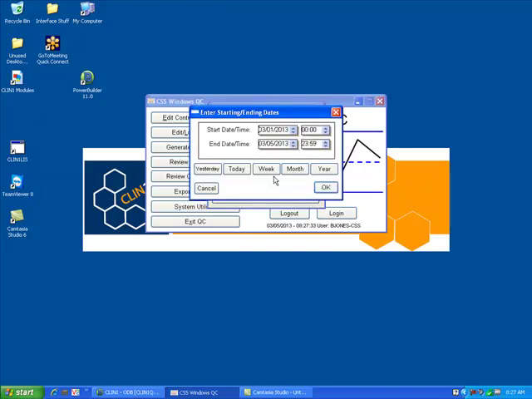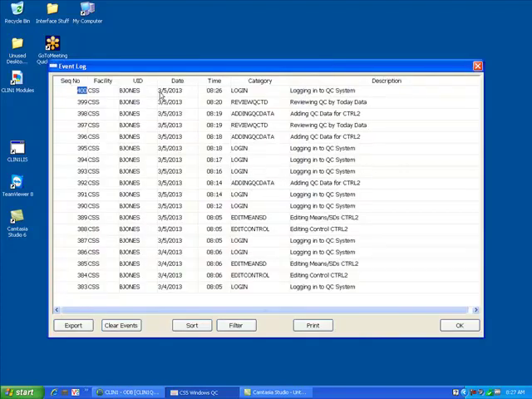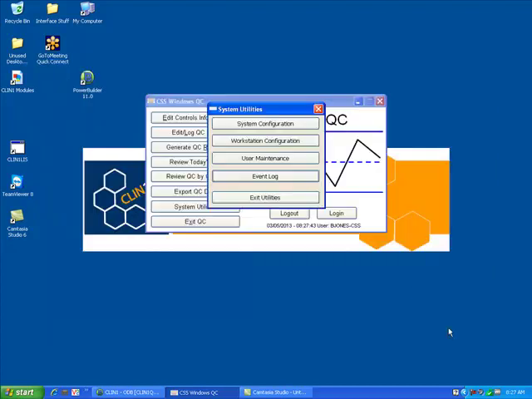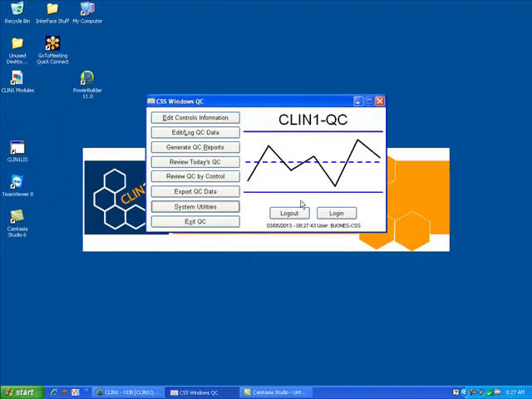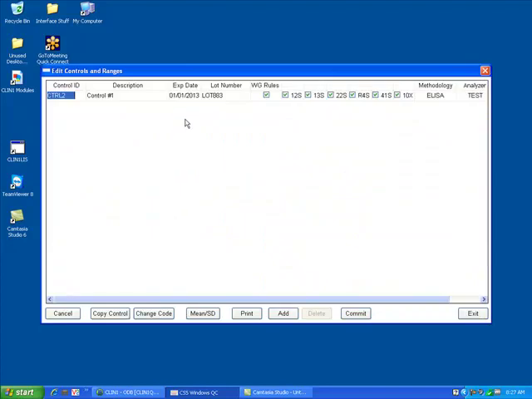We do maintain a full audit trail of access to the system, including logging in, adding data, reviewing data, editing controls, etc. This is our main screen. If I wanted to find a new control, I'm going to go into Edit Controls and I can hit Add, and that will allow me to create a new control. I'm going to give it a description, expiration date, lot number.